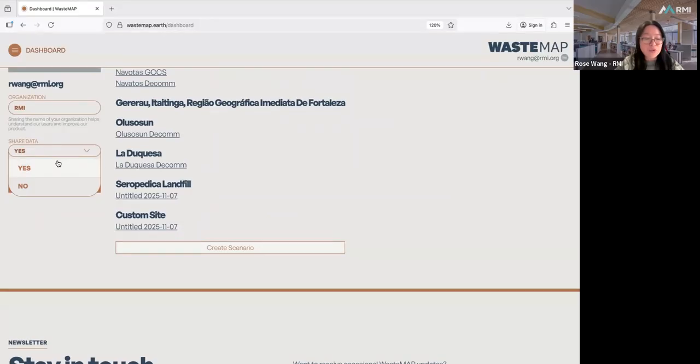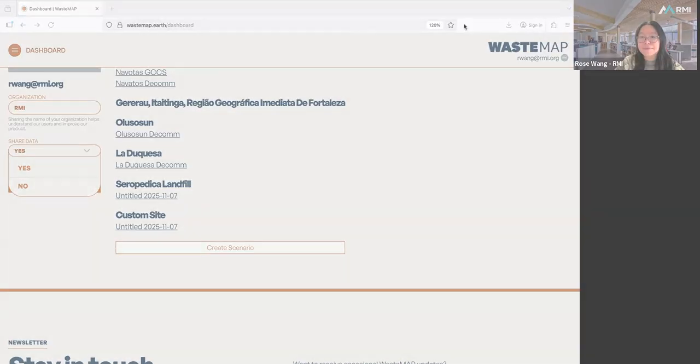We invite you to join our open data community, working together to deepen our understanding of methane emissions from the waste sector and to design effective mitigation pathways together. That concludes the WasteMAP demo. Thank you for joining me.